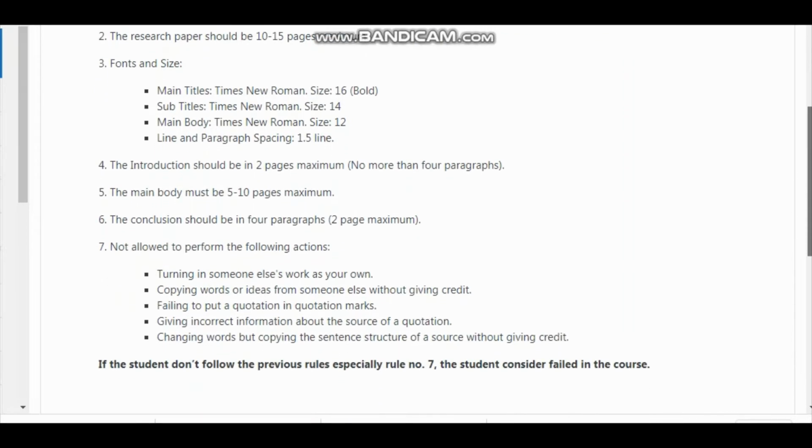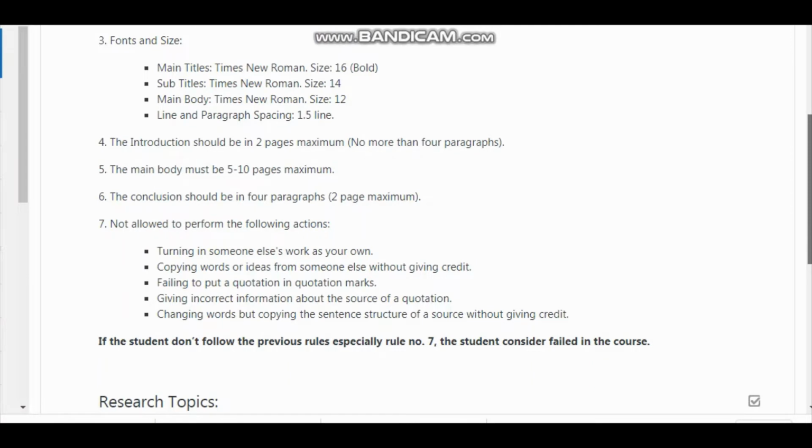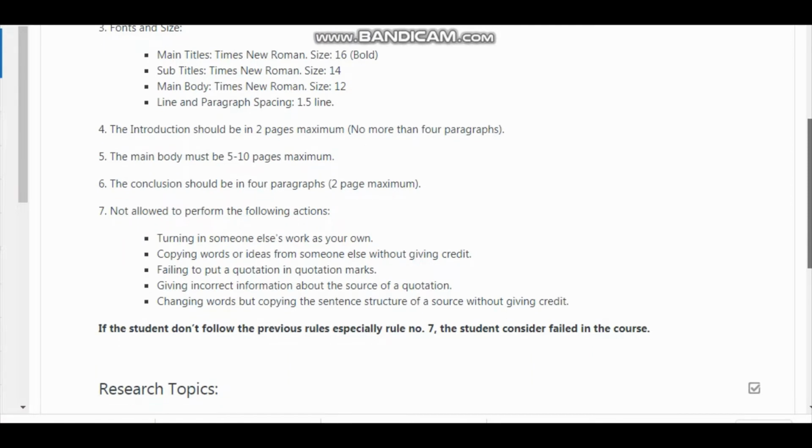Your research is going to be divided into 3 sections. Section number 1 is the introduction, and this should be 2 pages maximum, from 2 to 4 paragraphs. The second part is the main body, and this is going to be from 5 to 10 pages maximum. The conclusion should be 4 paragraphs, 2 pages maximum.